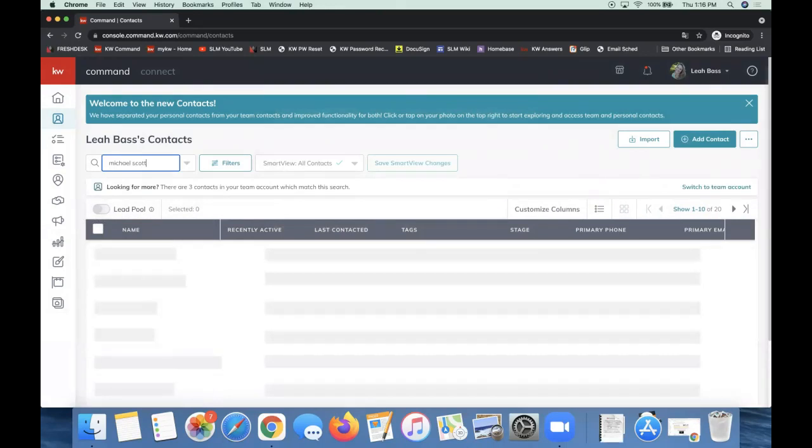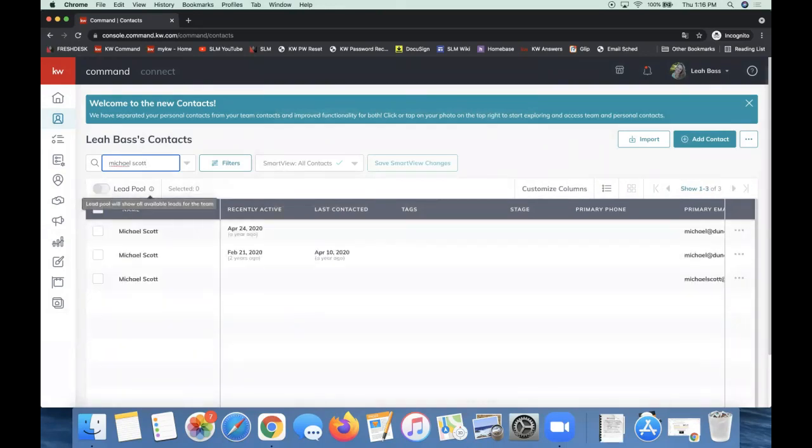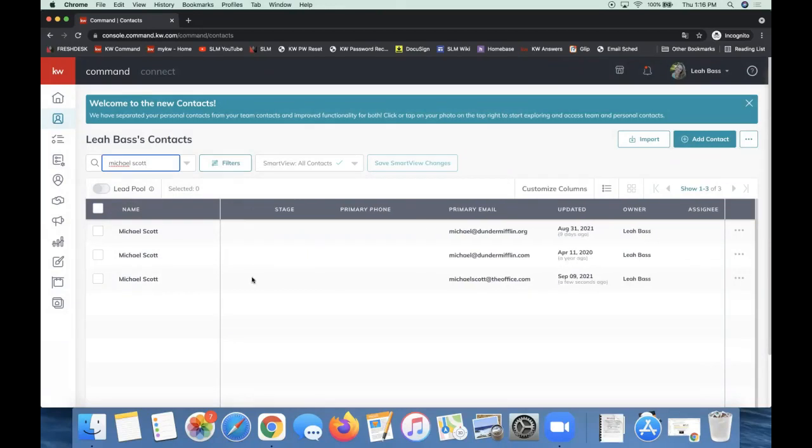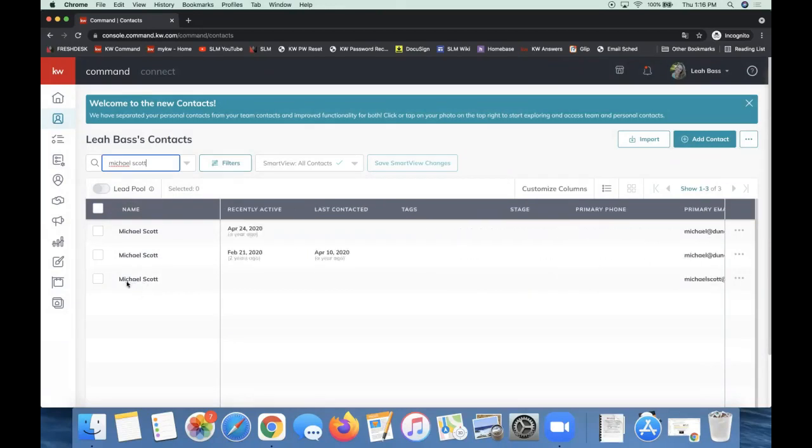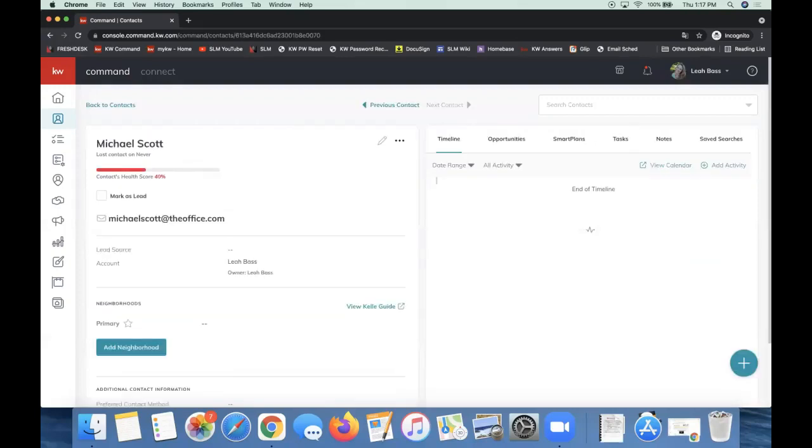All right, so the first step we did was adding a contact to our database. That is always the first step to starting a transaction in Command. Now what I'm going to do is pull up the contact in my Command database. So I'll go ahead and search for that on the top search bar on the left-hand side, and simply click on the contact's name from your database to open that up.